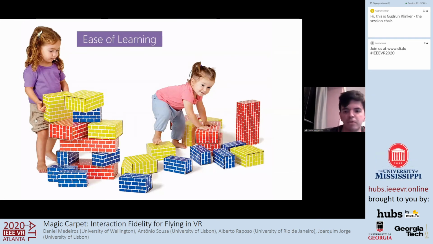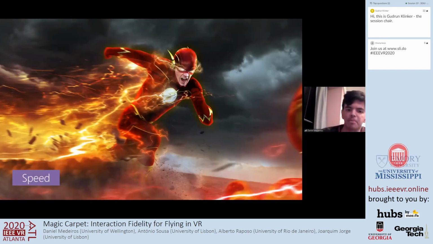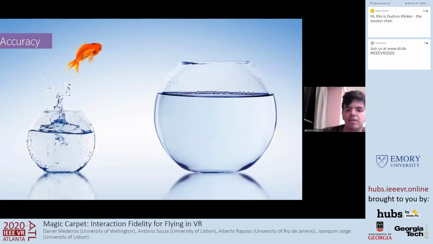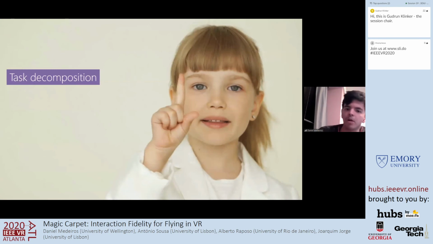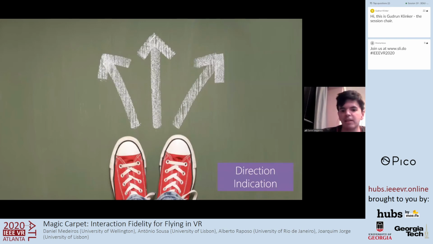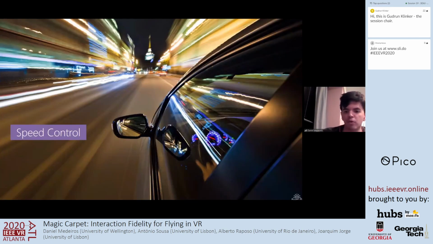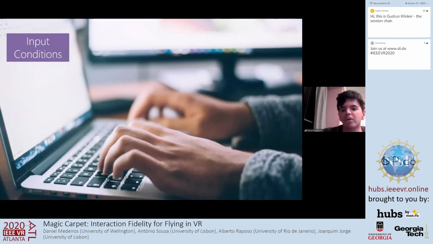To evaluate travel, Bowman et al. proposed quality factors which include ease of learning, spatial awareness, appropriate use of speed, accuracy, and presence. One of the main classifications for travel techniques is by task decomposition, which separates travel phases by the act of indicating direction, controlling speed of movement, and input conditions, which indicate how the movement is initiated, continued, and terminated.